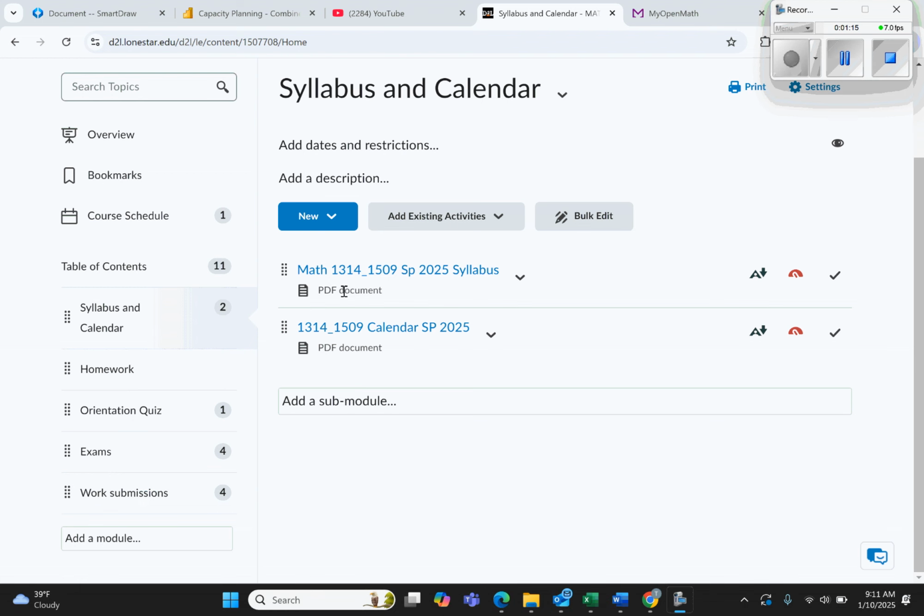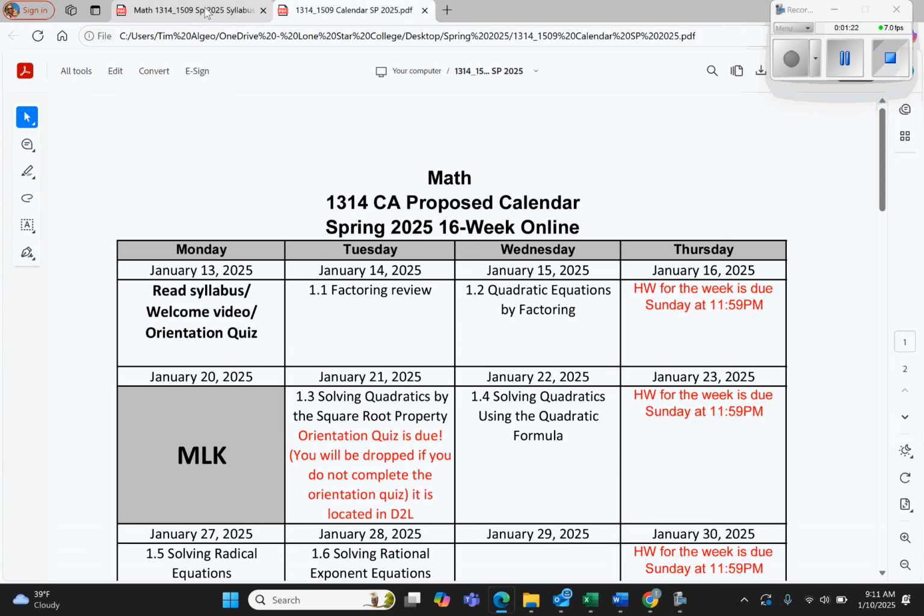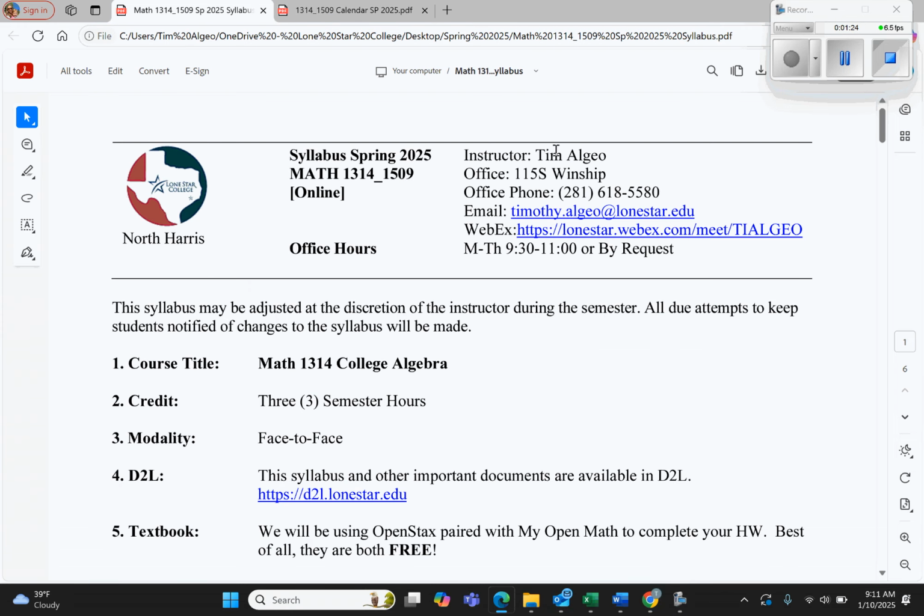Okay, so we'll just go through this in order, starting with the syllabus. If you click on this, it's going to open it. I already have it opened here. Let's see, that's the calendar. Here we go, here's our syllabus. I do have office hours Monday through Thursday from 9:30 to 11. That's probably not going to work for everybody, so just let me know and we can work something out. I can meet with you on WebEx, or if you want to come up in person on campus.